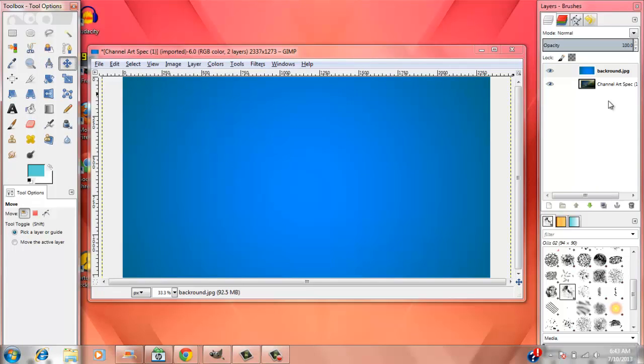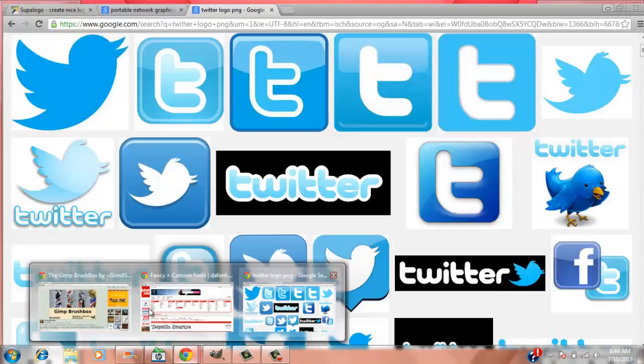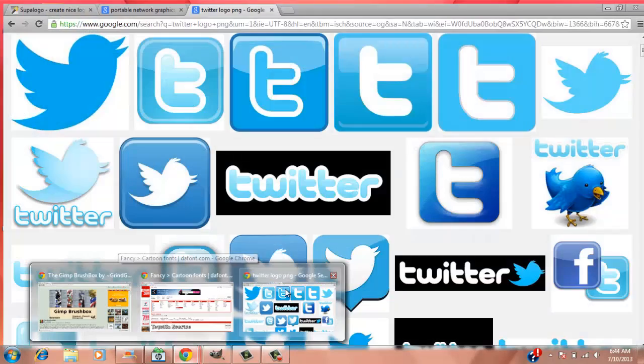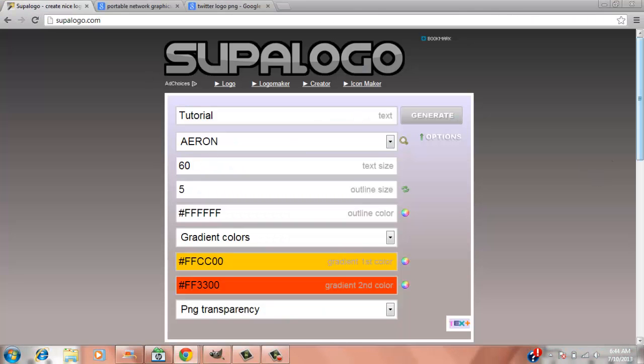So now, I'm gonna make this real easy for you guys. Now you can click opacity. So now you see the logo safe area, right there. Okay, here we are. Now you're gonna go to Super Logo.